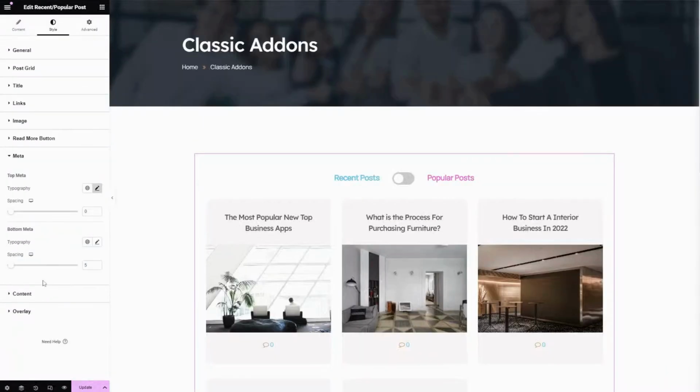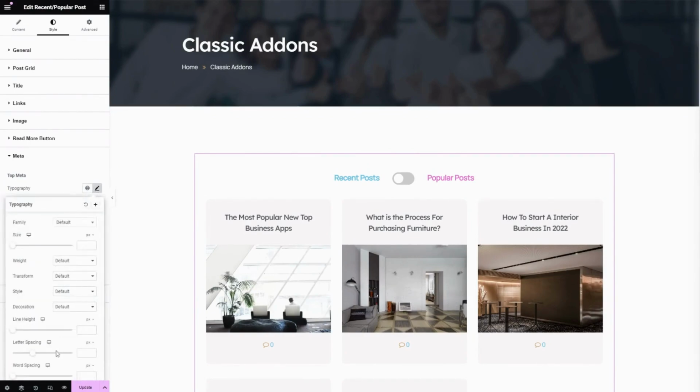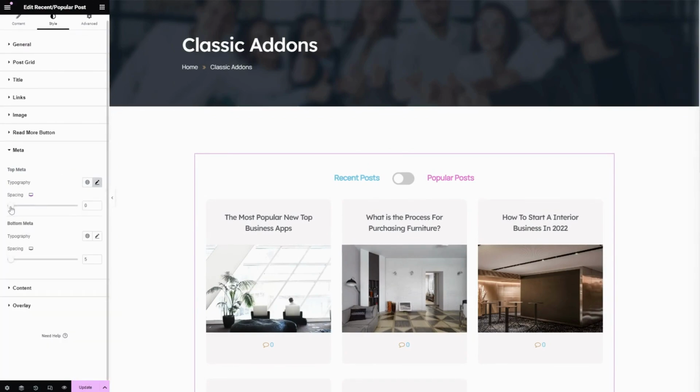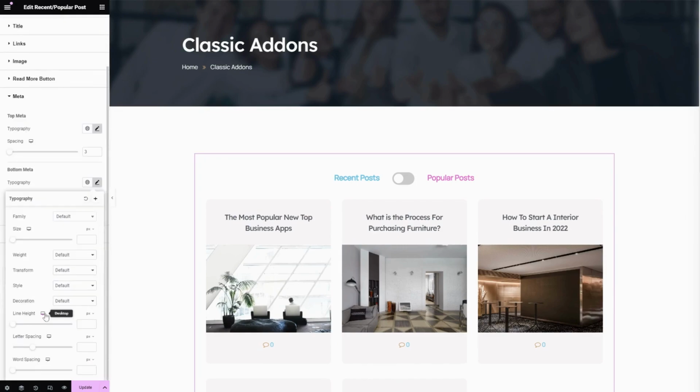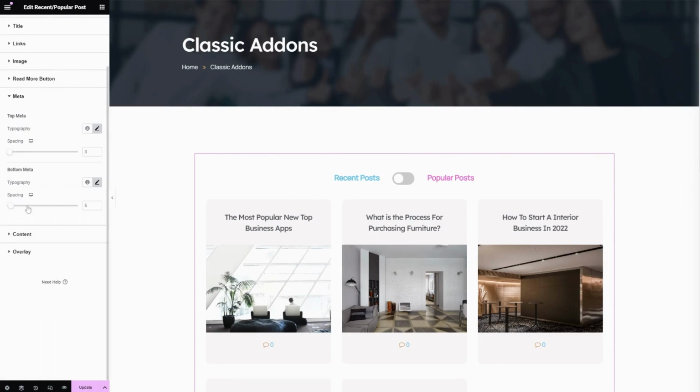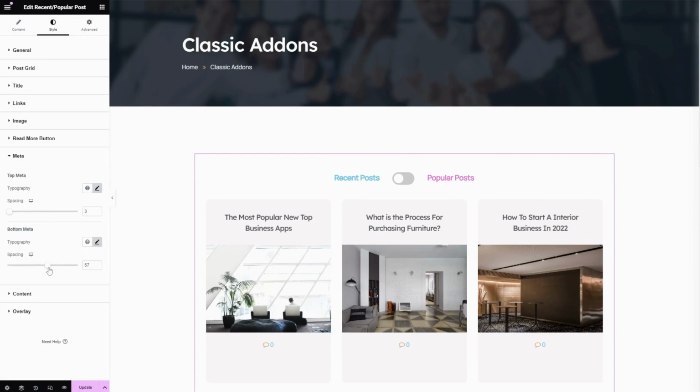The next part is meta. Here you can change top meta font family and font style. And here you can adjust the bottom space of the top meta. And the next one is bottom meta. Choose your font family and font style for bottom meta here. Also you can adjust bottom space of the bottom meta here.